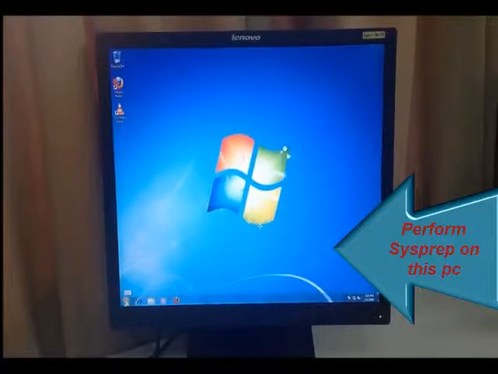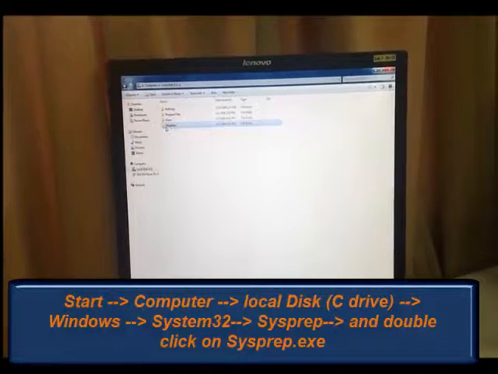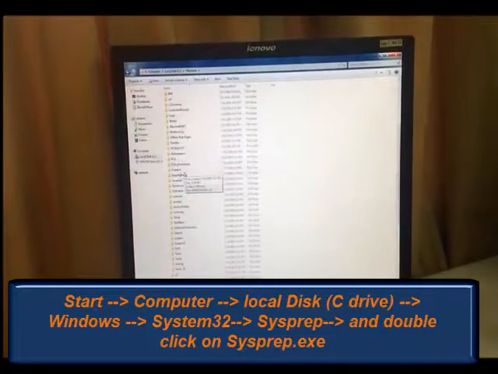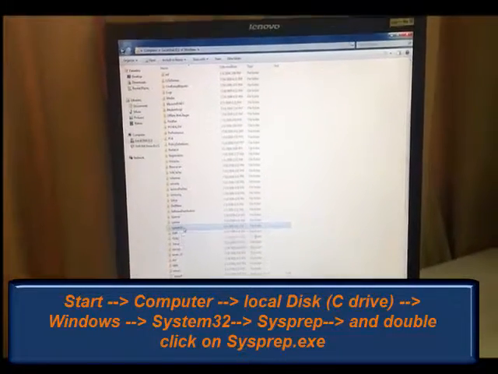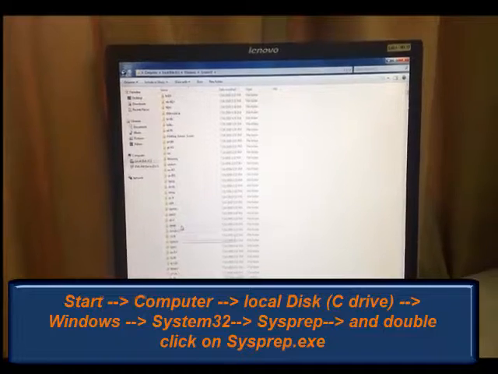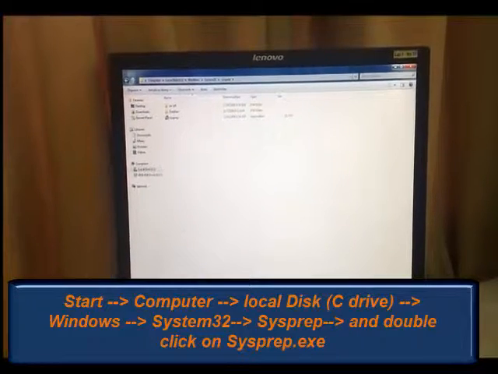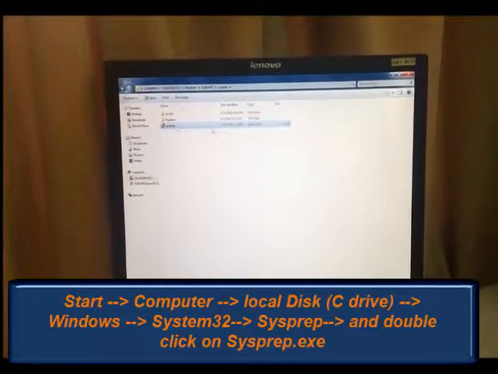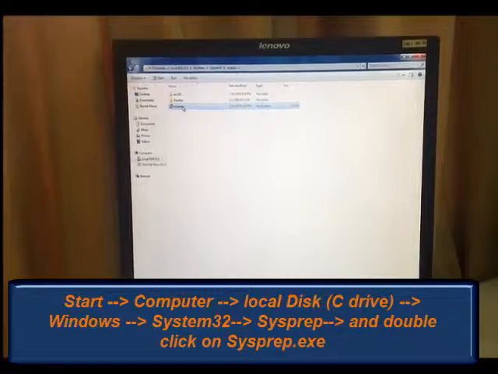So to run Sysprep, go to Start, go to Computer, then inside Local Disk, Windows. Under Windows, we have System32. Scroll down for the folder System32. Go to System32, and then over here look for Sysprep. Open this folder. I have to run this application, Sysprep, so double click.